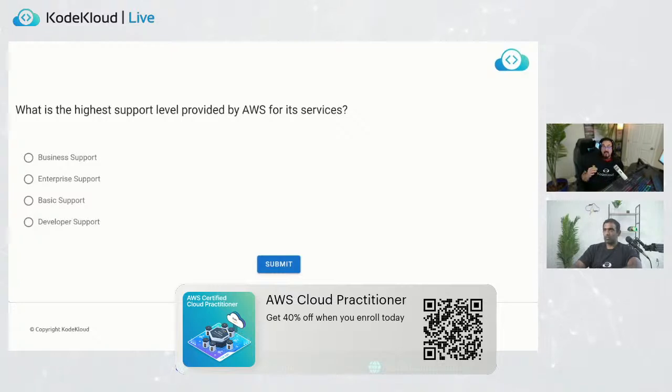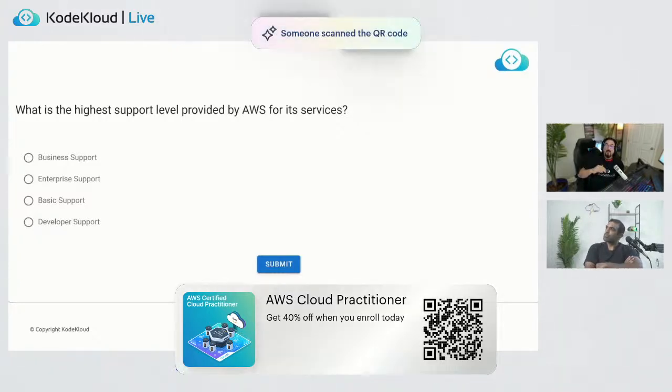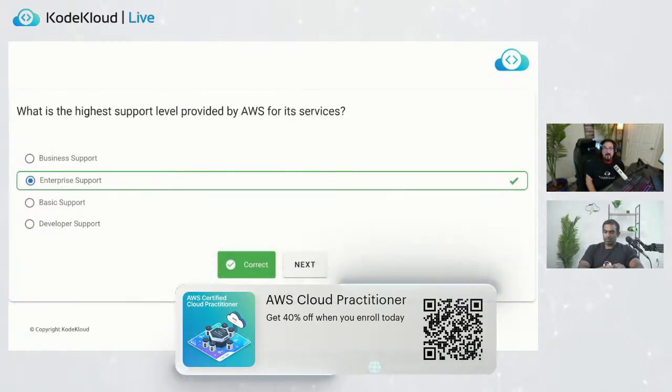So I just went over this. Obviously we start with basic, and then we get to developer, and then business, and then enterprise on-ramp, and then enterprise. So in this particular case, enterprise is actually the answer. It is the highest or most supported level of support with AWS.